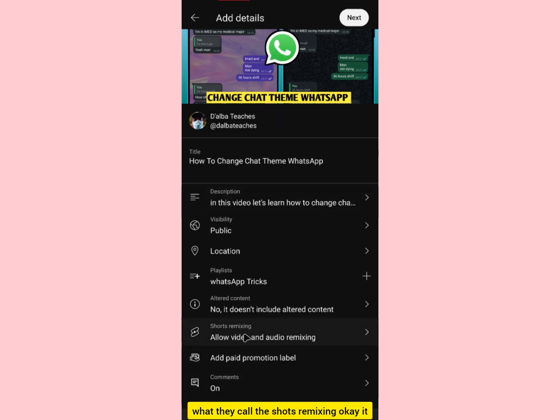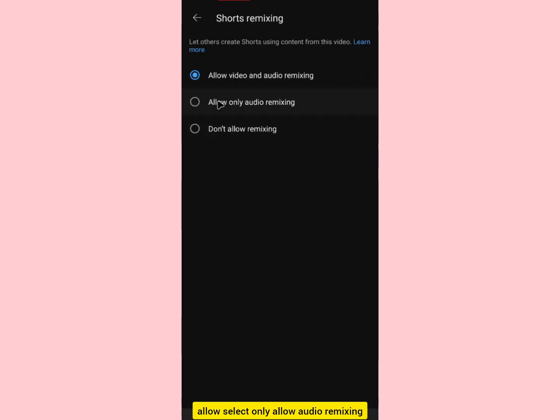Important to note is this option of what they call shorts remixing. Okay, it shows you allow video and audio remixing. You can select only allow audio remixing or don't allow remixing. I'm going to go with allow video and audio remixing.